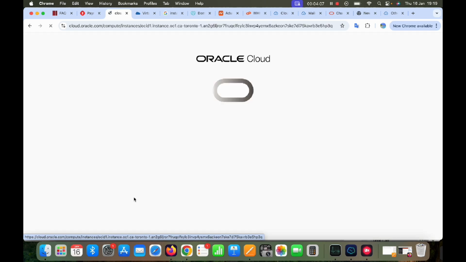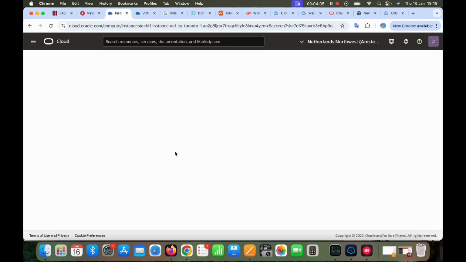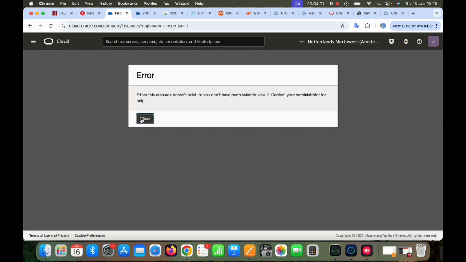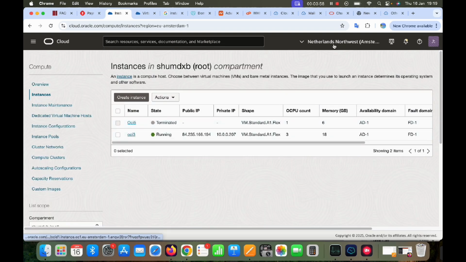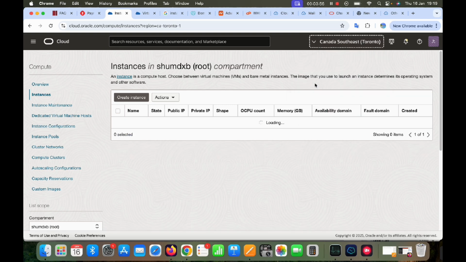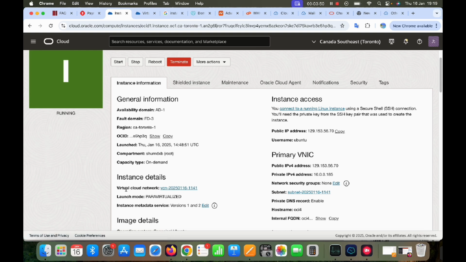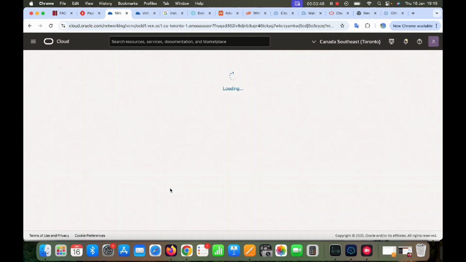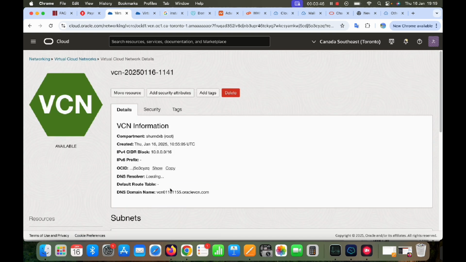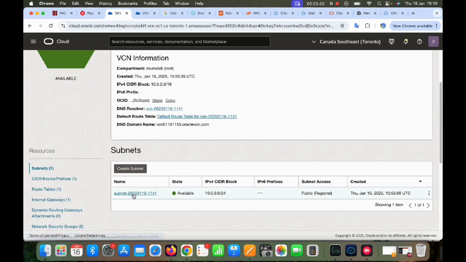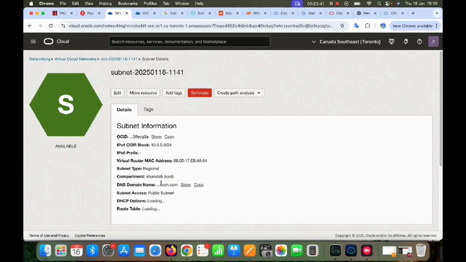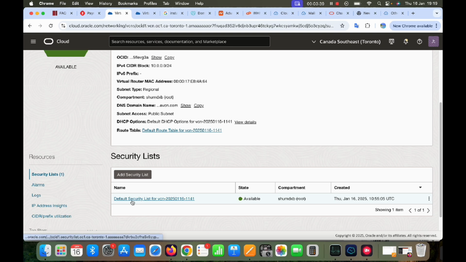So this is the machine, Oracle OCI 4. And here you click on Virtual Cloud Network. And subnet. And then default security list for VCN.